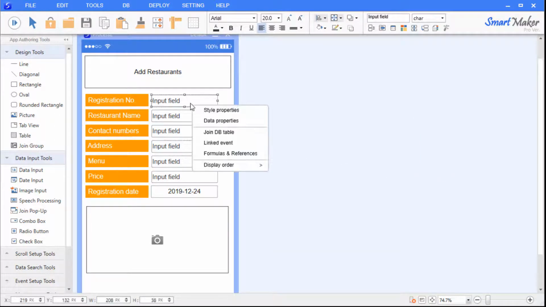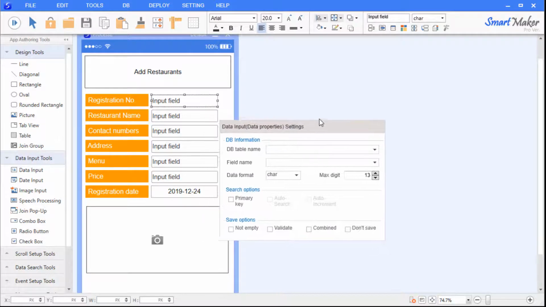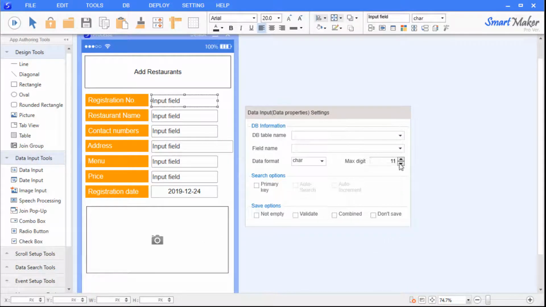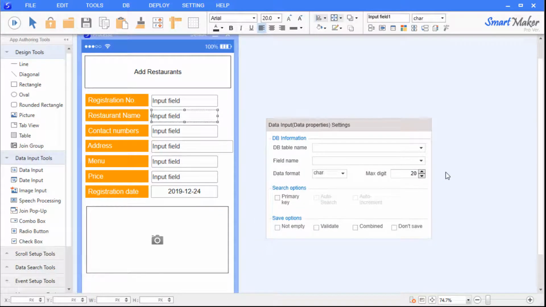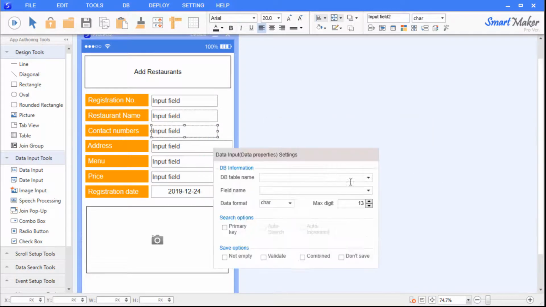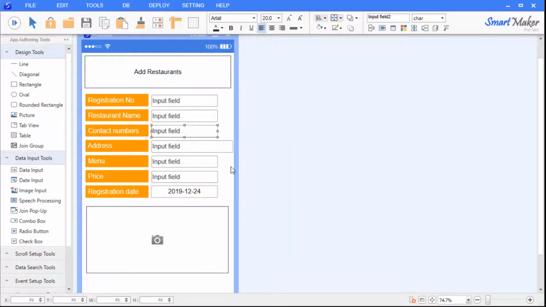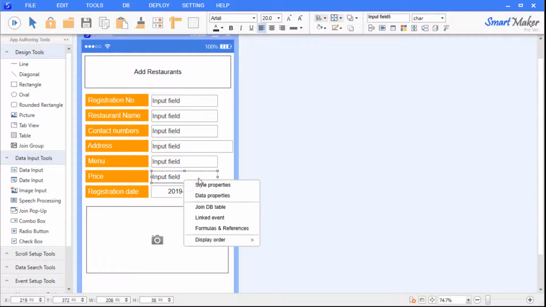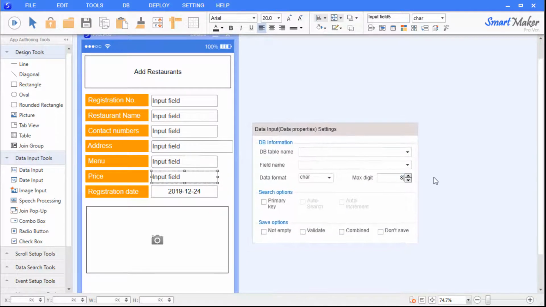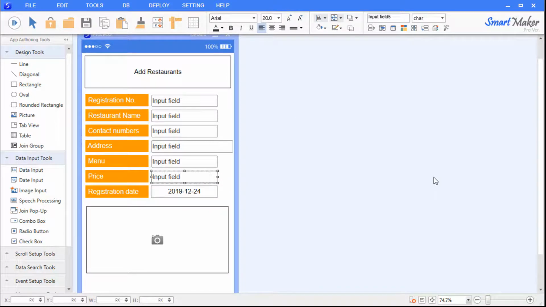Now, select the field for registration number and right-click to open Data Properties, enter 6 in Max Digits field. In the same way, enter 20 for restaurant name, 13 for contact numbers, 20 for menu, and 8 for price. To use the default values for registration date and image input, we will leave them unchanged.